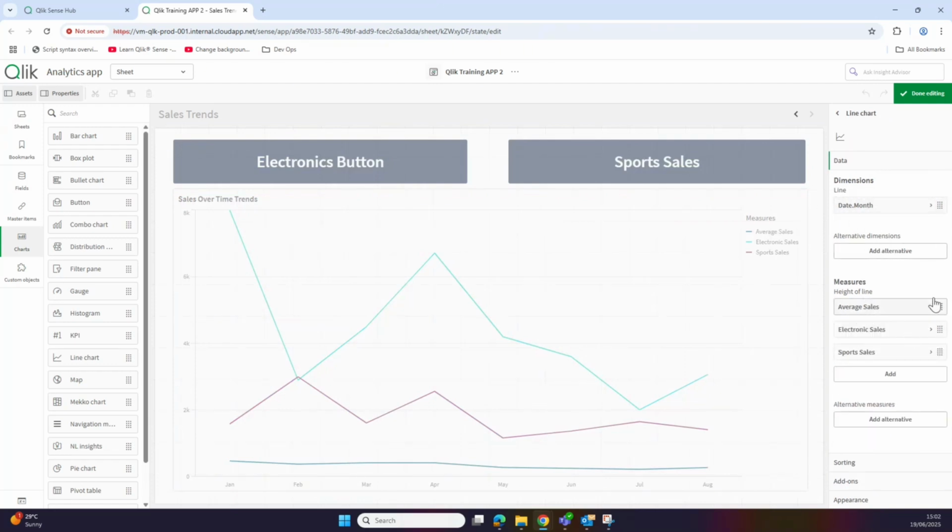And then what our measures are. So we've got our average sales, which applies to all of the product categories. Then I've got specific sales, but these are total sales per month, total electronic sales, total sports sales. So let's say electronic sales now, okay?